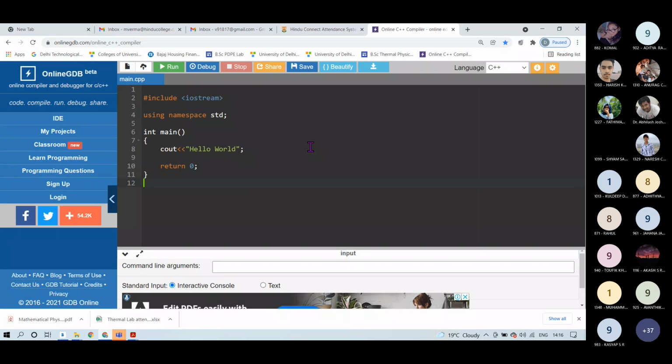So that we can use input and output functions in our program. That's why we have to include this input output stream header file. This is called a header file.